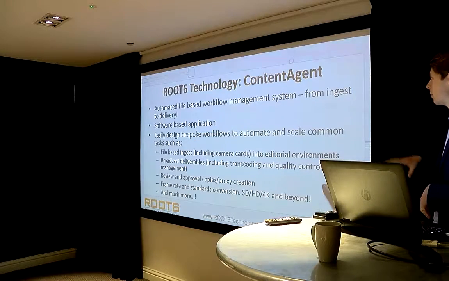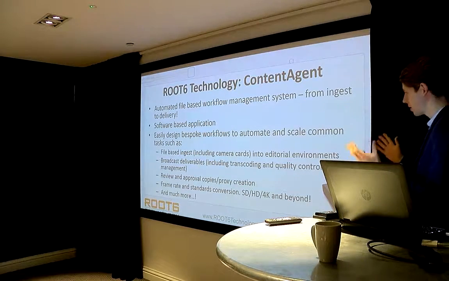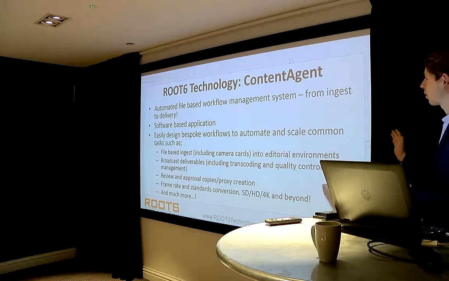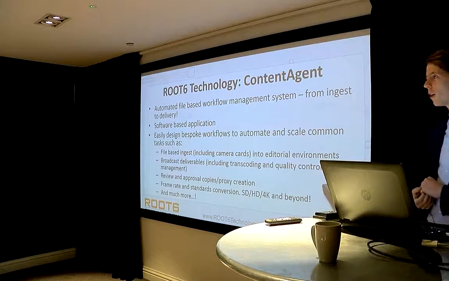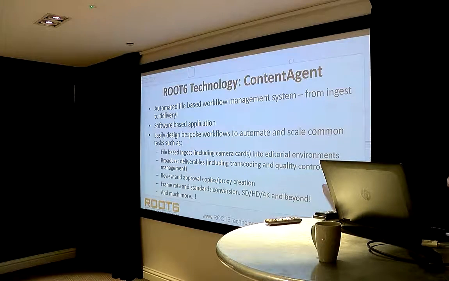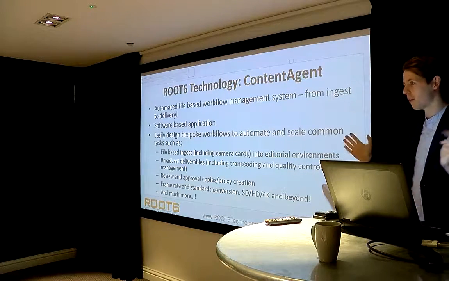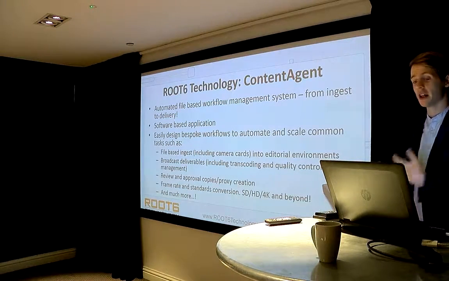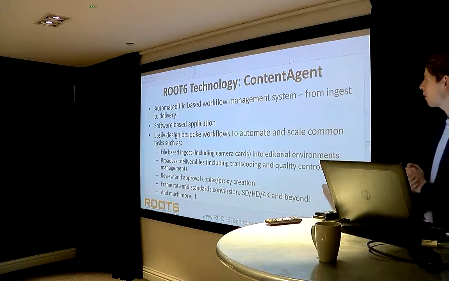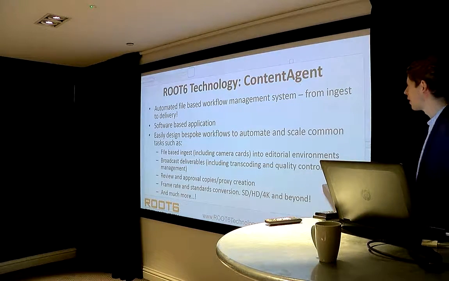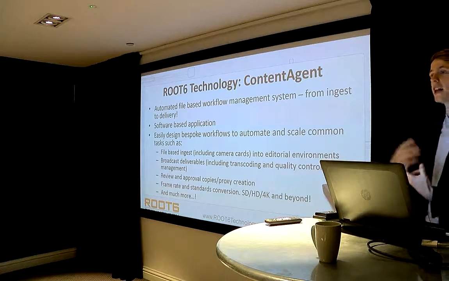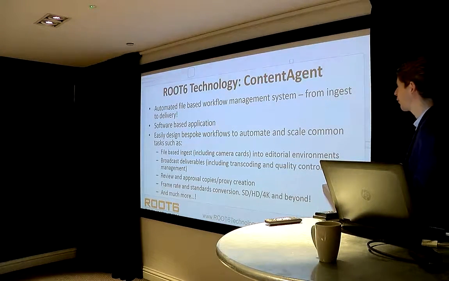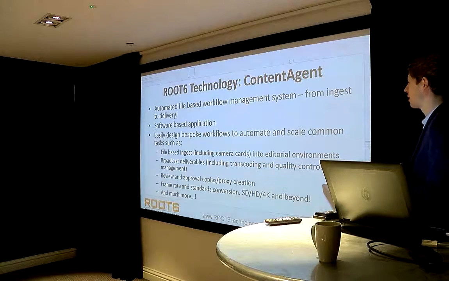So ROOT6 Technology, which is the division that I work in, we make a product called ContentAgent. Some of you in this room have made the wise decision and already own a ContentAgent, which is great, good for you. Some of you may not have known it before. It is an automated file-based workflow management system, which is a bit of a mouthful, but it's really all around automating any sort of task that is traditionally file-based for processing your media.